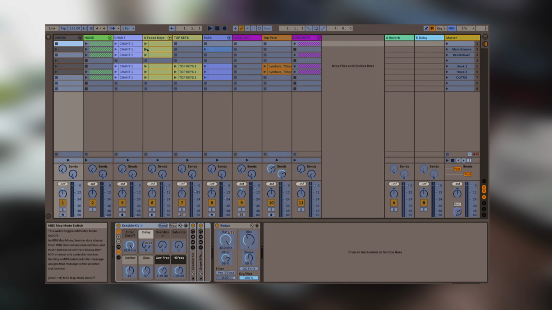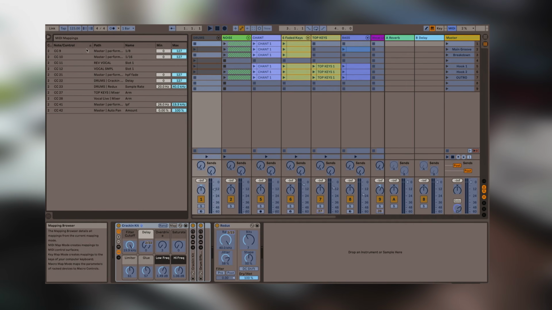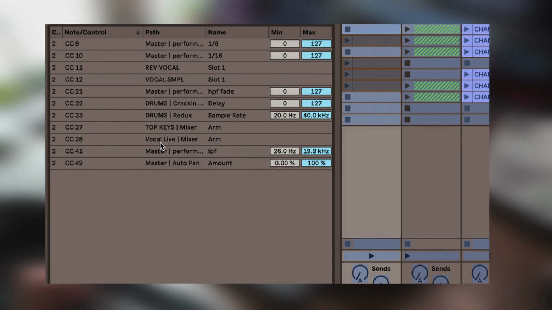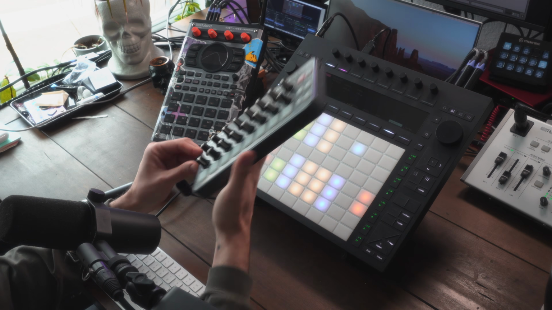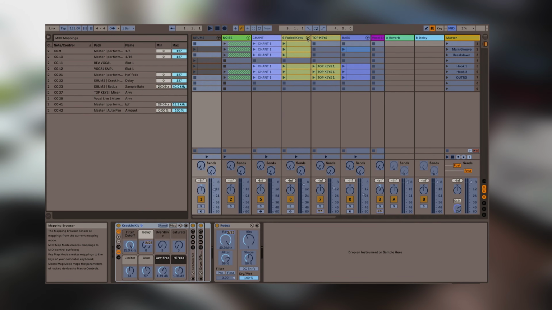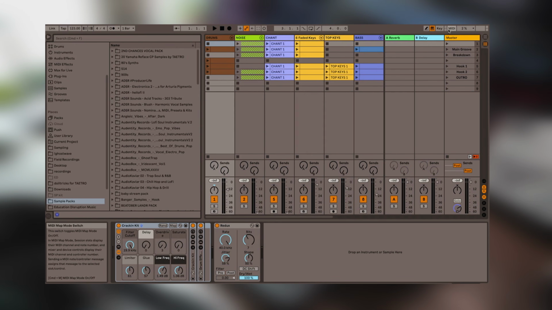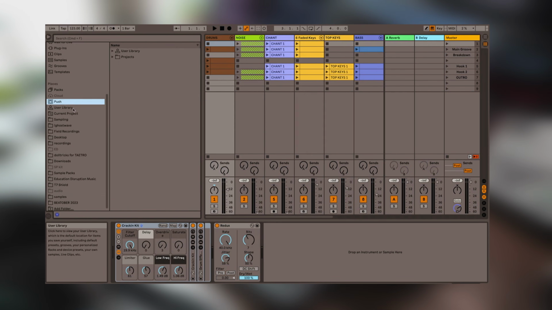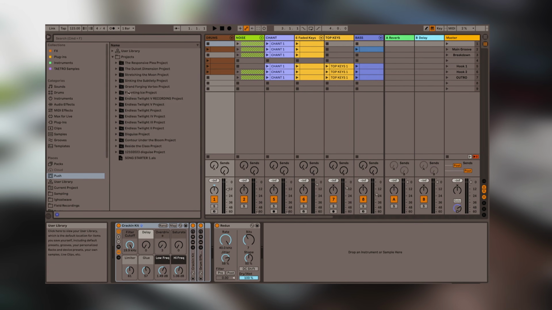If I go into the MIDI map mode, you can see all the mappings that were mapped to the Launch Control on the side here. Now, I did say I couldn't do custom mappings on the Push 3, but when I bring the Launch Control over to my computer and plug it in, I can do the custom mappings in this project, then save the project, find Push in my Places, and click and drag the project onto Push and reopen it.